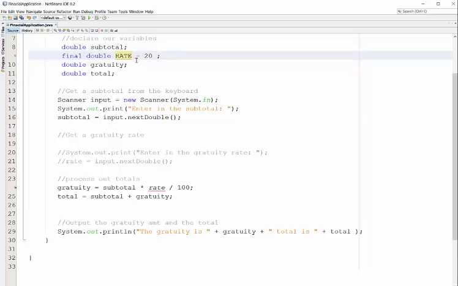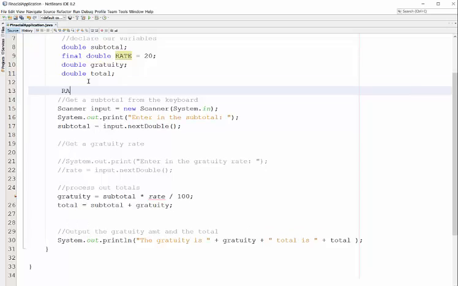Now, some of the advantages of creating a constant at the very beginning is, oops, I meant to get rid of the space, not the 20. Later on in the program, because this has been declared as a constant, I can't change it. So during the program, I can't say rate is now equal to 15. You'll see that I can't even compile this. I get an error message right off the bat that says cannot assign a value to the variable rate, and that's because it's already constant.